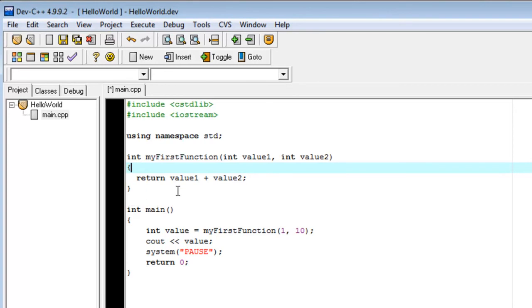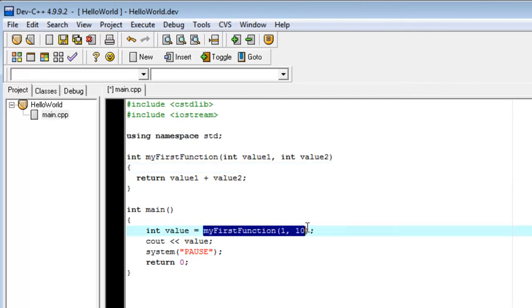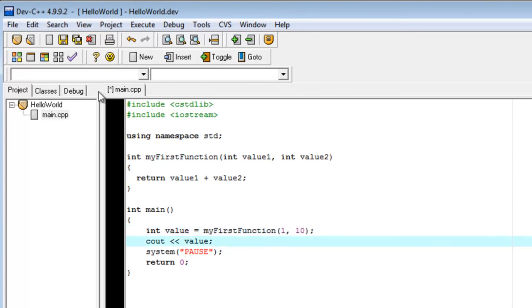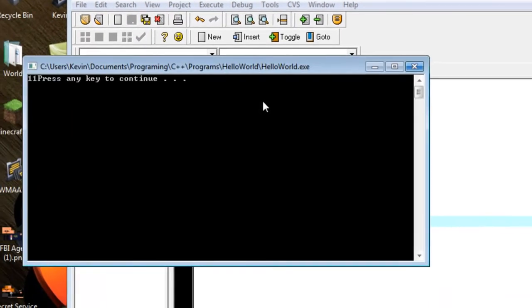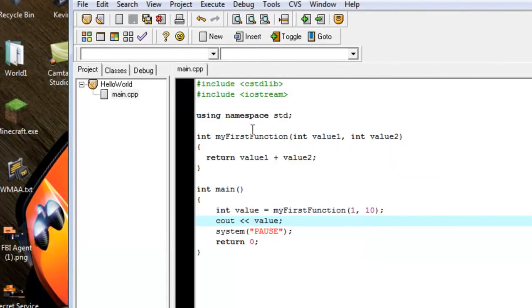So it's going to take value 1, it's going to say, oh, value 1 was 1, plus value 2, oh, value 2 was 10. 1 plus 10 is 11. So this part is now going to become 11. The int value is going to be 11, so I expect it to print 11. And it does. When you look at that, math still works.